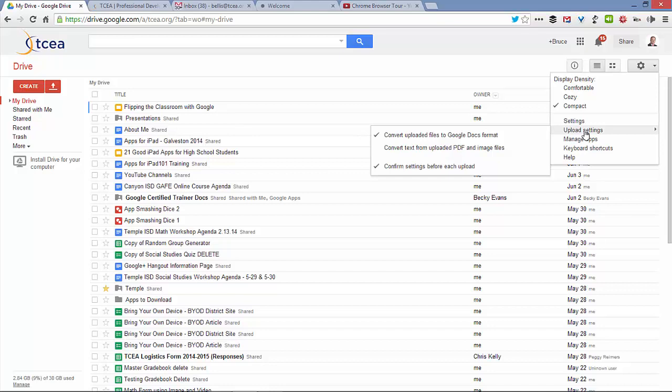Say for example you have a Microsoft Word file or a Microsoft PowerPoint file that you want to upload and you want it to stay in a PowerPoint format or a Microsoft Word format. Then you would deselect that first one if that is what you would like to do every time. If you want to convert text from an uploaded PDF and image files, then you can select the second one, and then the third one asks you to confirm the settings each time that you upload a document.